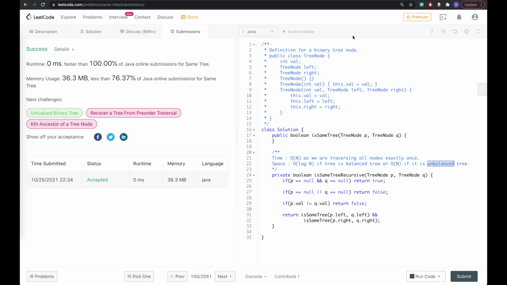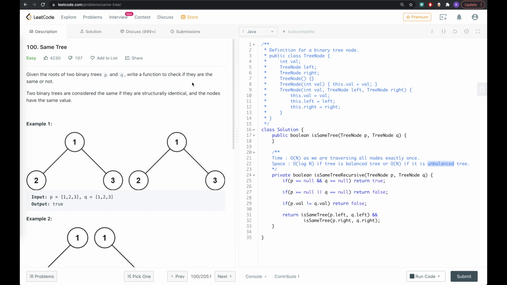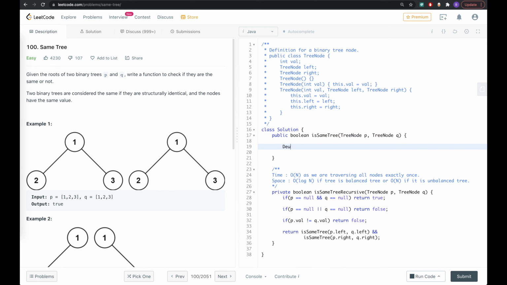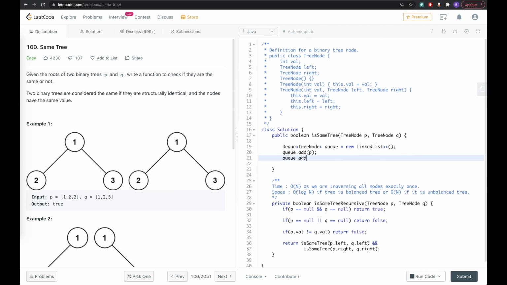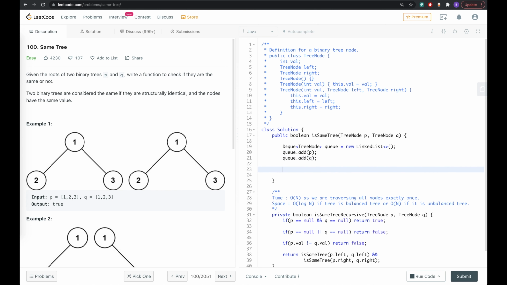Now let us handle this same problem using the iterative approach. If you are doing an iterative approach, then we'll have to use some form of additional data structure to hold the elements. Let's take a look at that now. In this approach, we'll use the Deque interface, and the implementation will be the LinkedList class. LinkedList allows us to add null values. So we can add p and add q. Even though they are null, it's completely fine to add them.